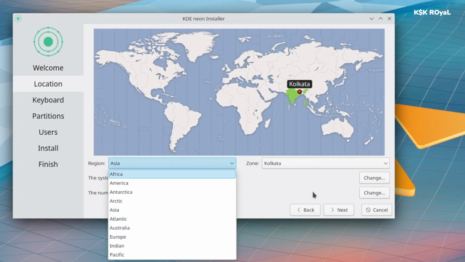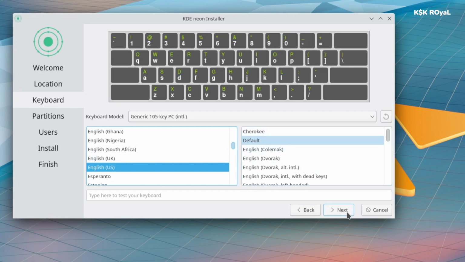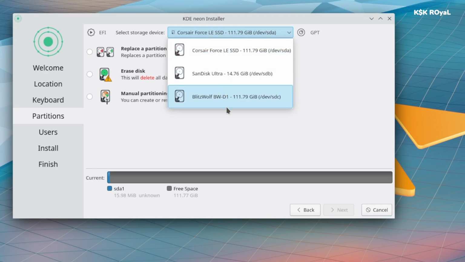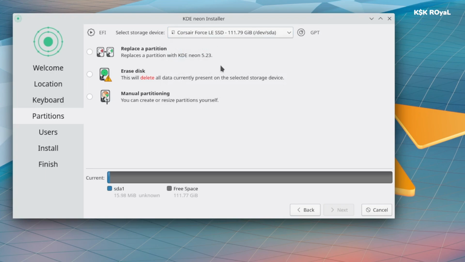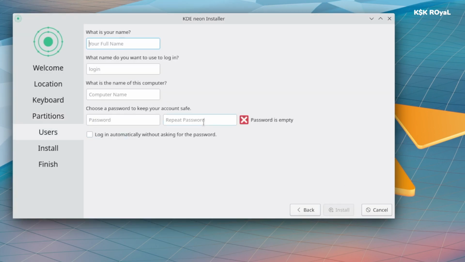Now select the system language and then click on next. Choose the region, time zone, and keyboard layout. Now select your drive. In my case, I'm going to select the brand new SSD to install the OS. Then create a user account and start installing the OS.